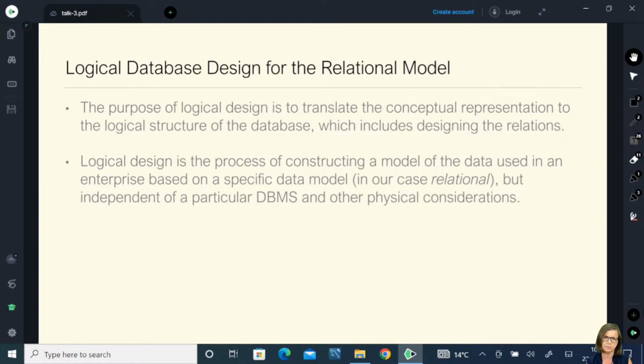So at this stage, we're already concerned with getting your conceptual data model into a state ready to be implemented, then taken and implemented into a physical database. So in our case, we're going to create a set of relations.